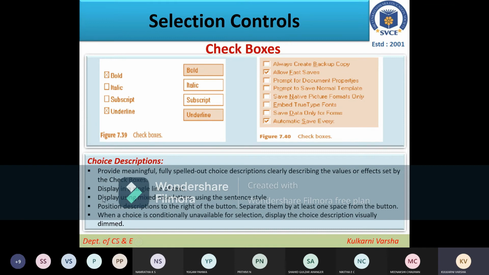So what is our third point in the choice description? Display using mixed case letters using the sentence style. And then it says always keep it on the right side of the boxes. The choice description should always be on the right side of the boxes. And if any choice is unavailable, which is not allowed to be accessed by the user, then in that case show that choice visually by dimming it out to the user, right?